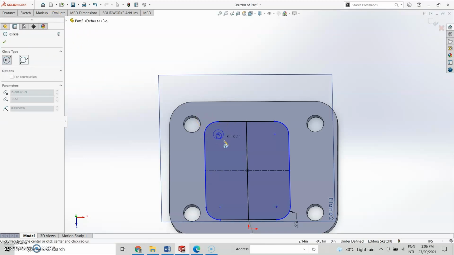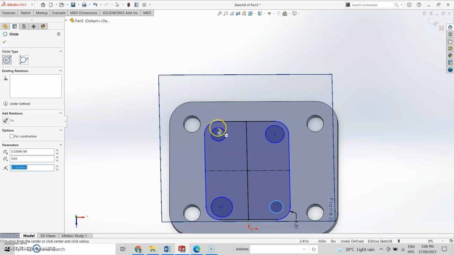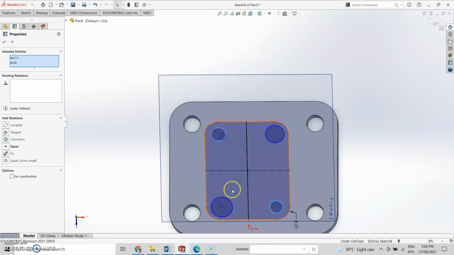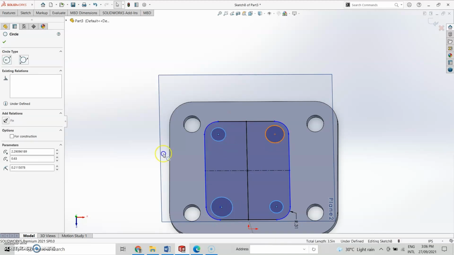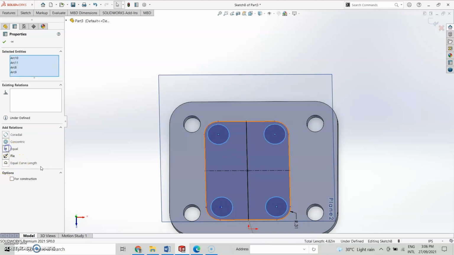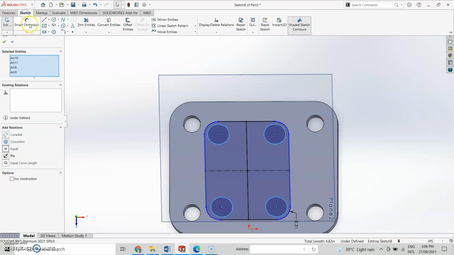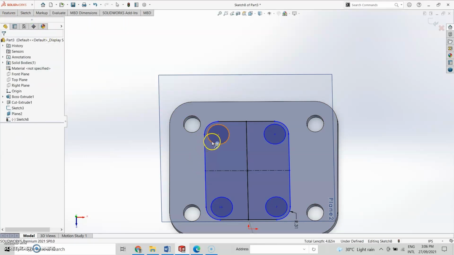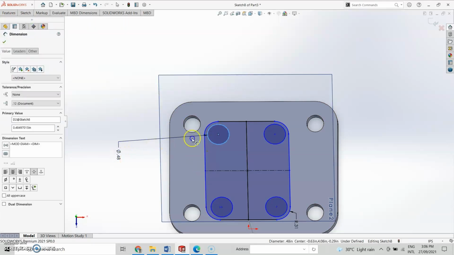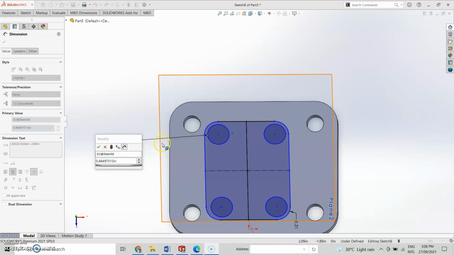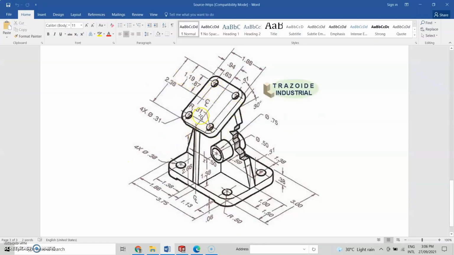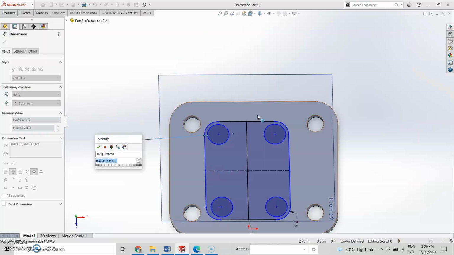the rectangle. So we'll just create 4 circles. And then again, you could just select all the circles and then choose equal. Then next is to identify the dimension. Just click one circle and specify the dimension, which is 0.31 for each side. 0.31.